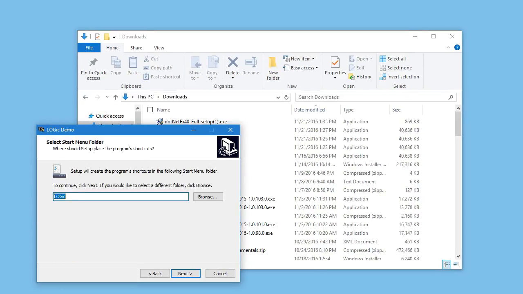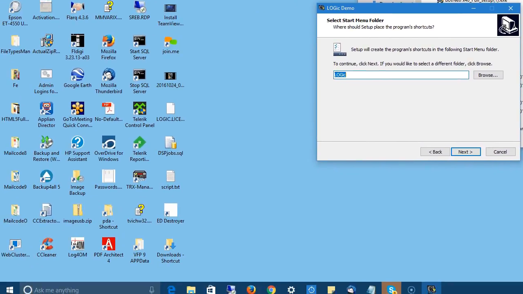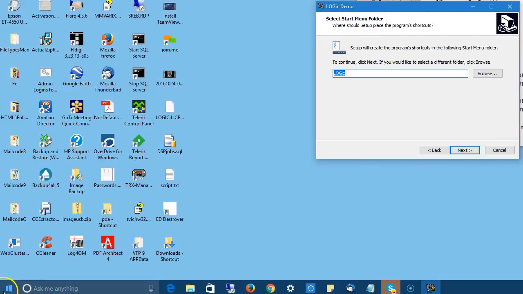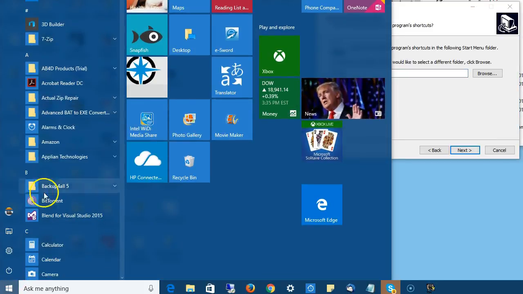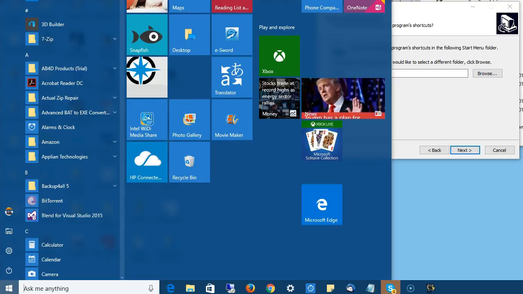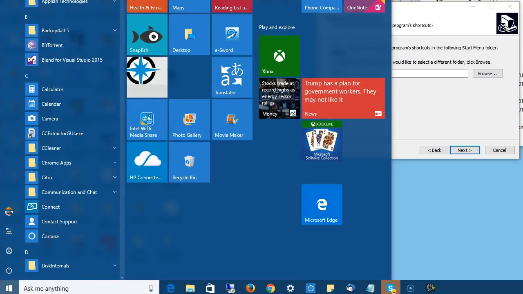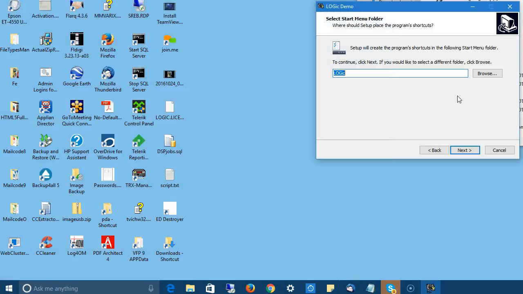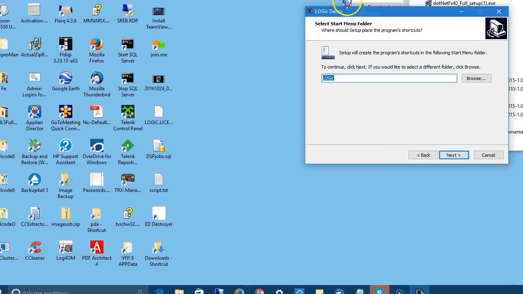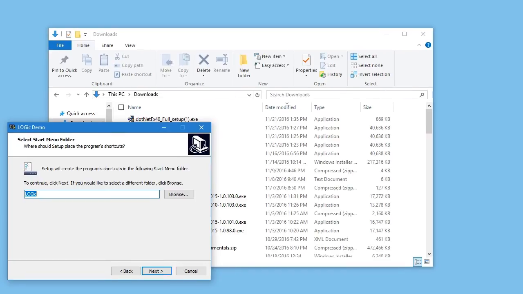This is the name of the folder used in the Start menu. Let me scroll down, pan down here, and show you what I mean. All these here, it's just the name of the little folder that you want to put Logic's icons under, okay? They're not there yet because we haven't installed it. So let me go back up here. Logic's fine.